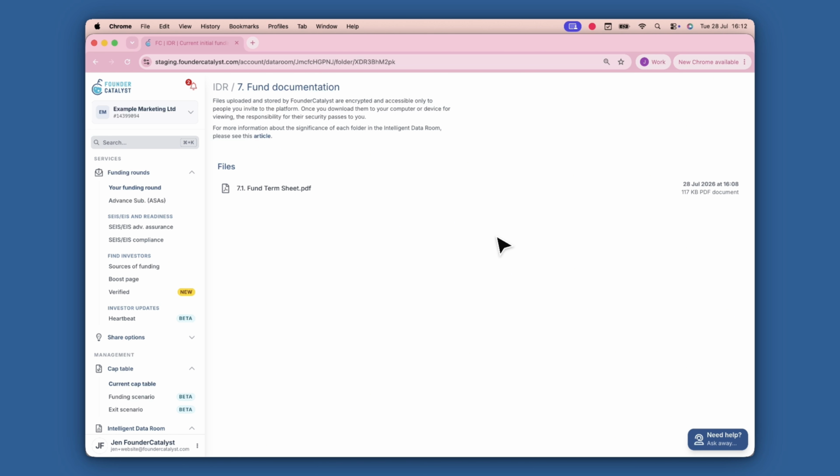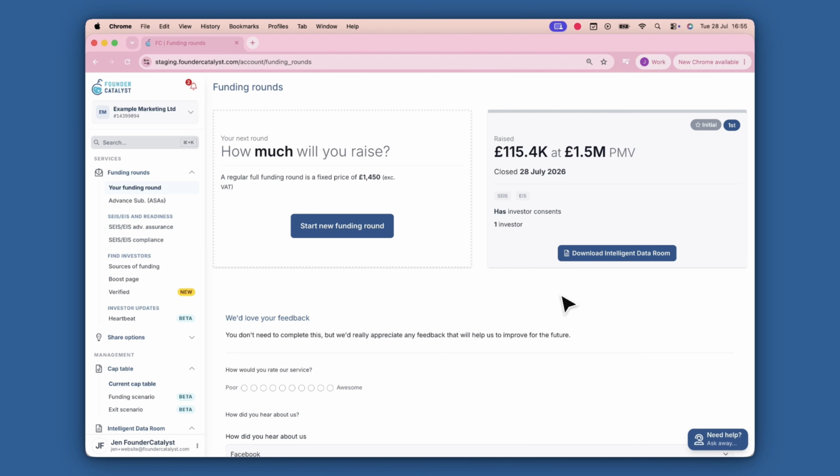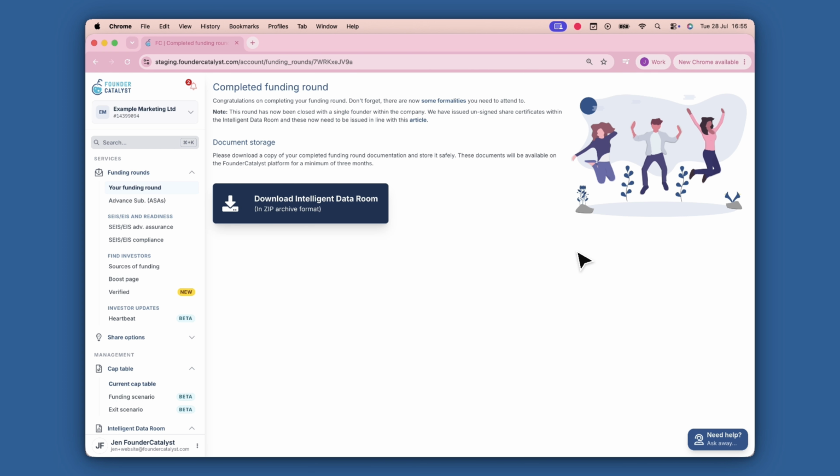You can now download your completion Bible for the transaction. This is a copy of every document in the intelligent data room at the time of closing. Not to worry if you lose it within downloads, you can come back to download at any time. Now we've closed a round, we can create a further funding round or set up our heartbeat for updating our investors.